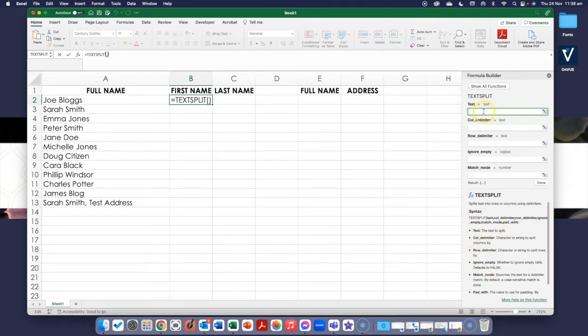So the text is, what do we want to split? Obviously we need to tell it first of all, what are we working with as our whole version? And for us in this instance, it's going to be cell A2. So you can see that's popped A2 in there. You can also just type in A2 if you're looking at it.